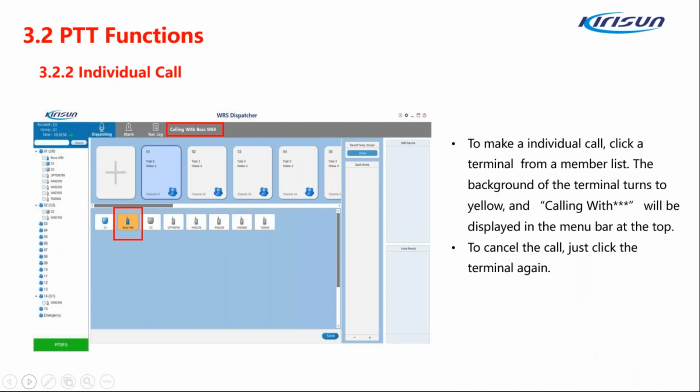If we want to make an individual call here, please click a terminal from the member list. The background of the terminal will turn yellow, and the call with somebody will be displayed in the menu bar at the top. If we want to cancel the call, please click the terminal again.